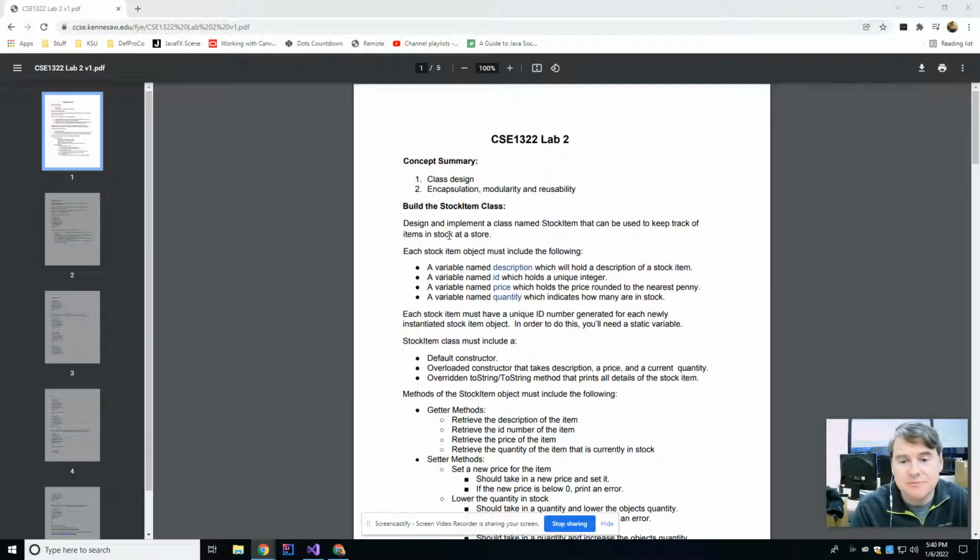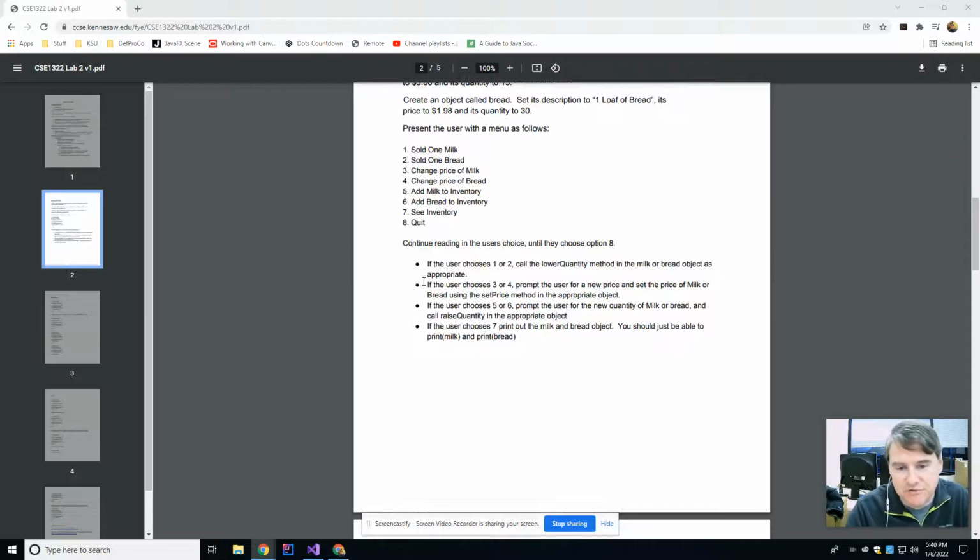So what I'm going to do here is I'm just going to do an example that's somewhat similar to what the lab is asking you to do, but obviously not quite the exact same, so that you have to still figure out what you're doing.